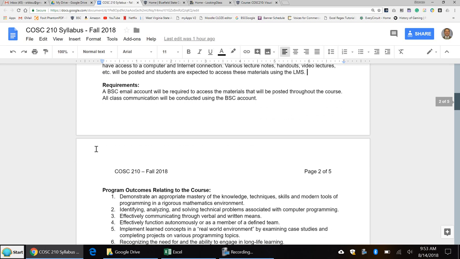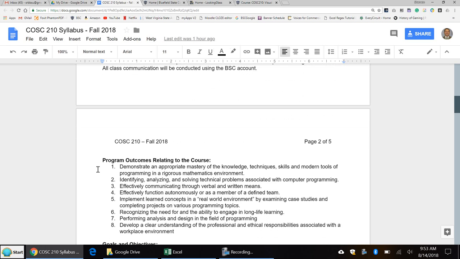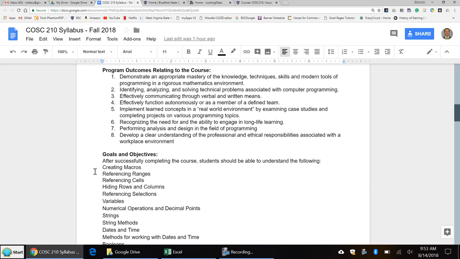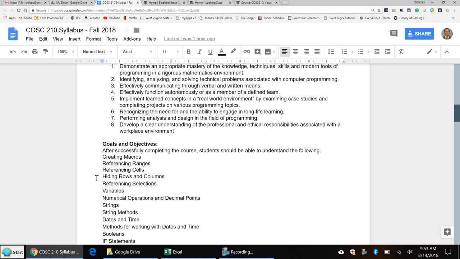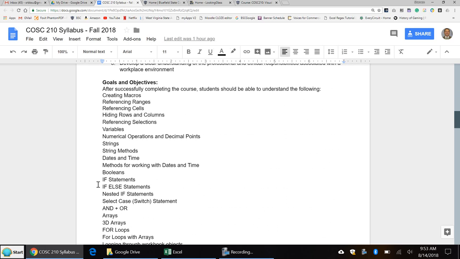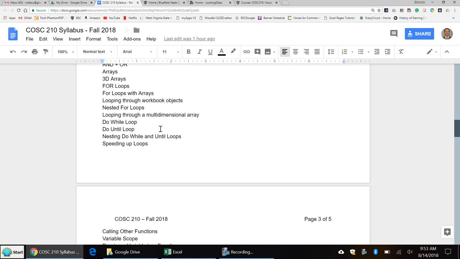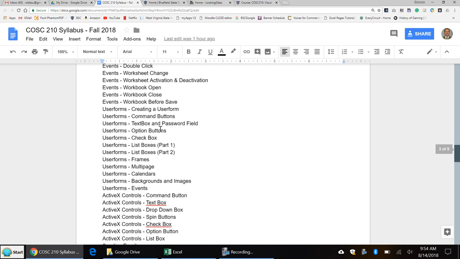Requirements: your BSc students, you're going to meet those requirements. Here are some program outcomes relating to the course. These are just formal things you usually put into your syllabus. Now, the goals and objectives of this course. After successfully completing the course, you should be able to understand the following. I have about 3 pages of things that I want you to learn out of this course.